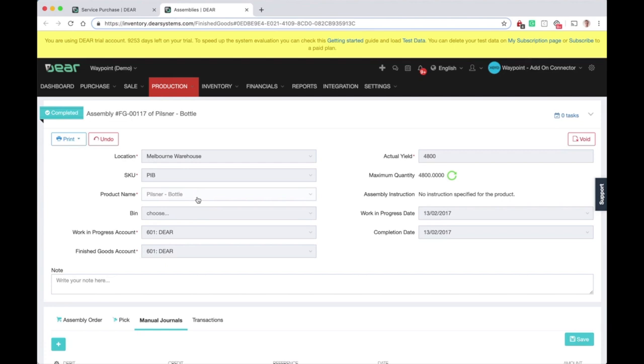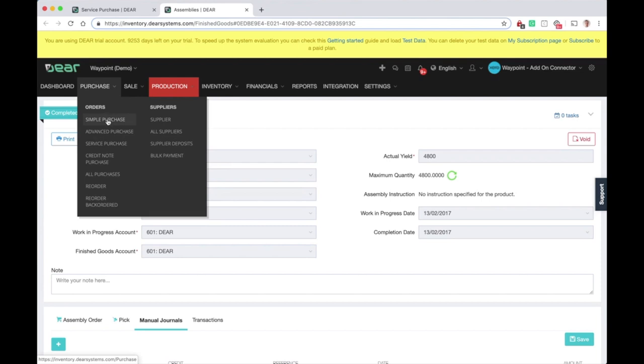Hopefully that explains the two main processes. The third process is, of course, if it's a third-party assembly or a third-party manufacturing process that doesn't use any of your stock. And of course, that is just a standard purchase order requesting the goods as per normal.